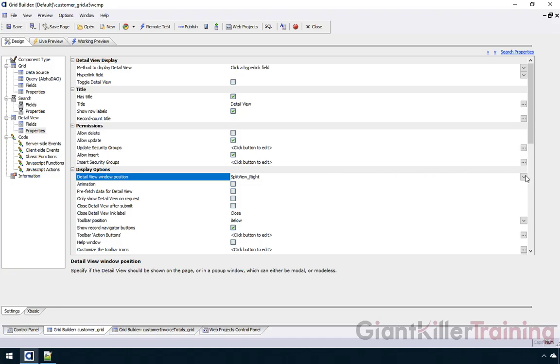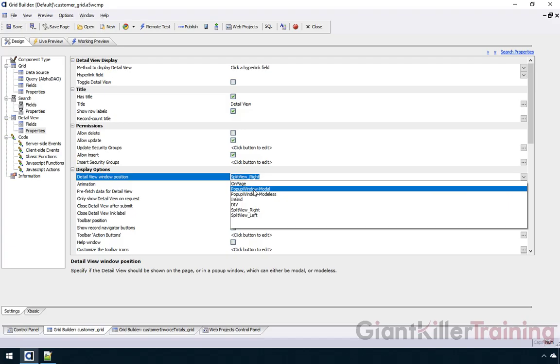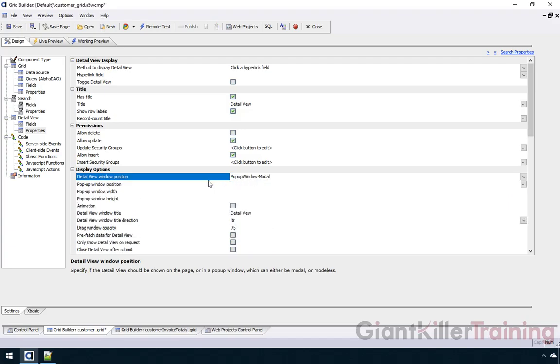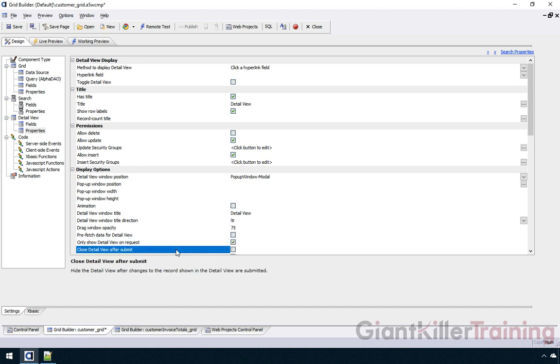To modify that, click the down arrow here, and let's select pop-up window modal. That will then turn this into a pop-up so we can have more grid space on our screen. Now, in order to make this work, you need to also select, if you've selected pop-up window modal, only show detail view on request. So select that. And I like to also select close detail view after submit, and select that. With those two modifications, click Save.